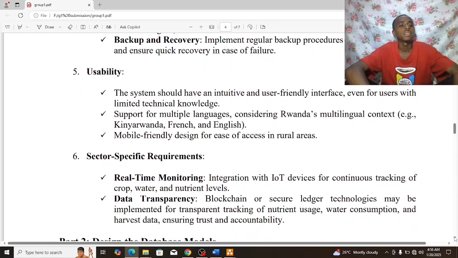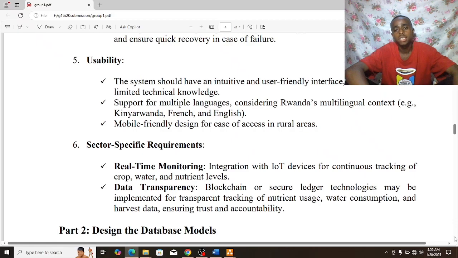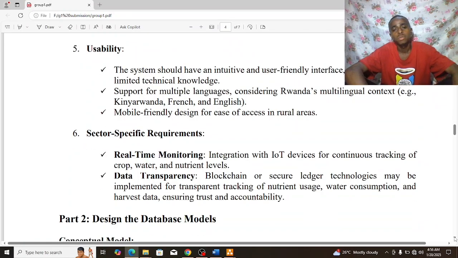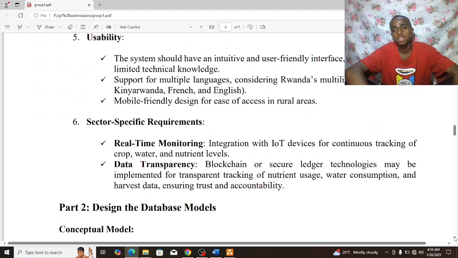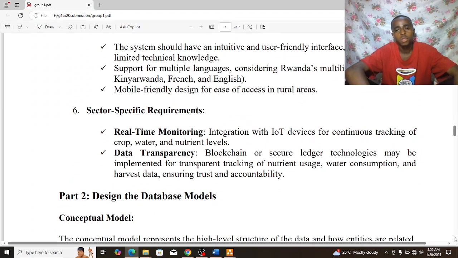Fifth non-functional requirement is usability. Usability includes that the system should have an intuitive and user-friendly interface, even for users with limited technical knowledge. Another is support for multiple languages, considering Rwanda's multilingual context, for example Kinyarwanda, French, and English. Mobile-friendly design for ease of access in rural areas.